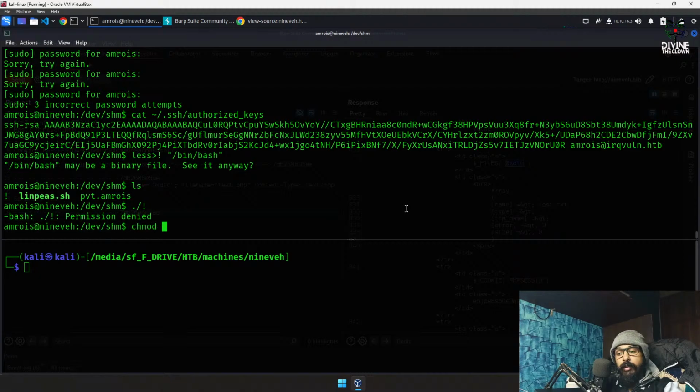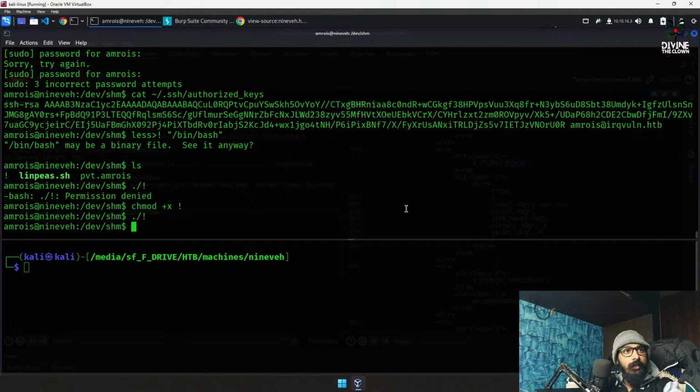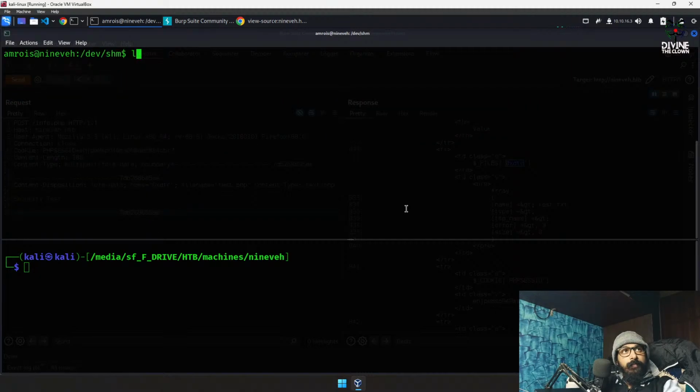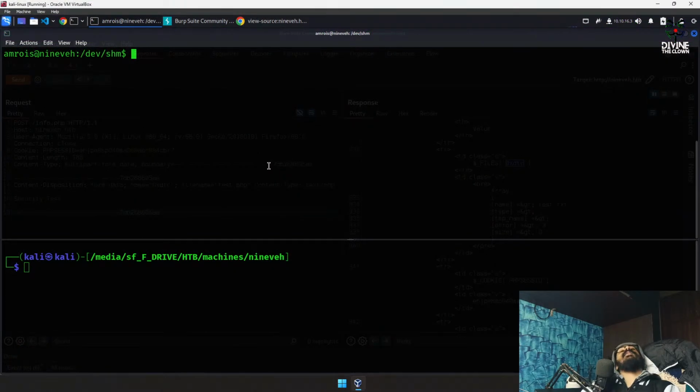chmod +x to give it to the exclamation file. Now if I run that ./exclamation, enter, it did nothing. rm -rf exclamation, enter. So we are not able to perform any of these actions over here. Okay, dang it.